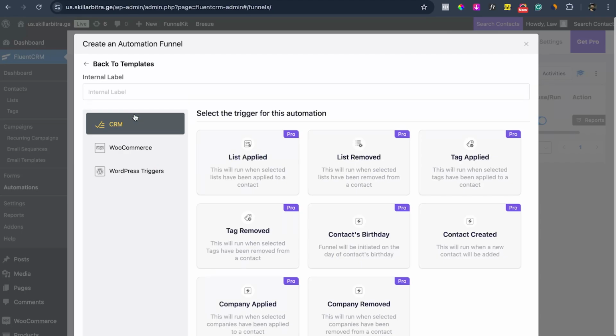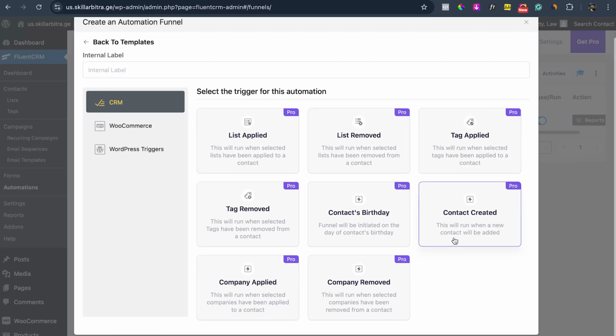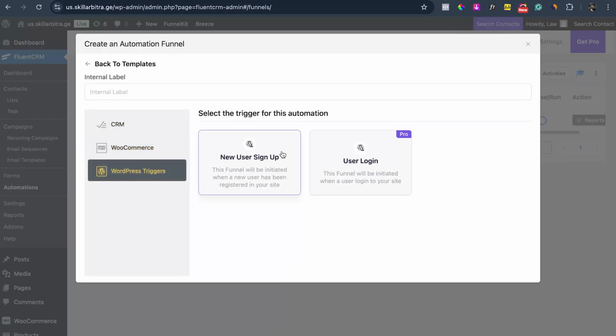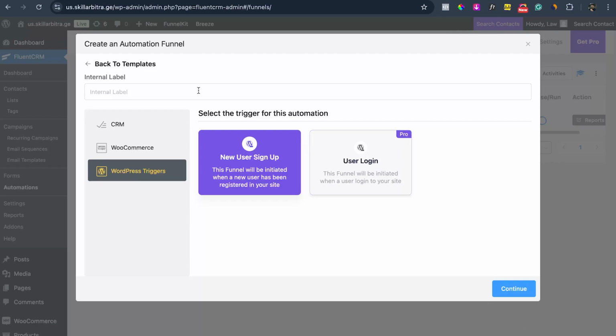And as you guessed, the automation tool is fully part of Fluent CRM Pro. You need to have the Pro version to use it. But there is just one feature which I'll show you, which is new user sign up. This is the only feature that I can get for free. So I'll just name it test automation and I'll click on continue.